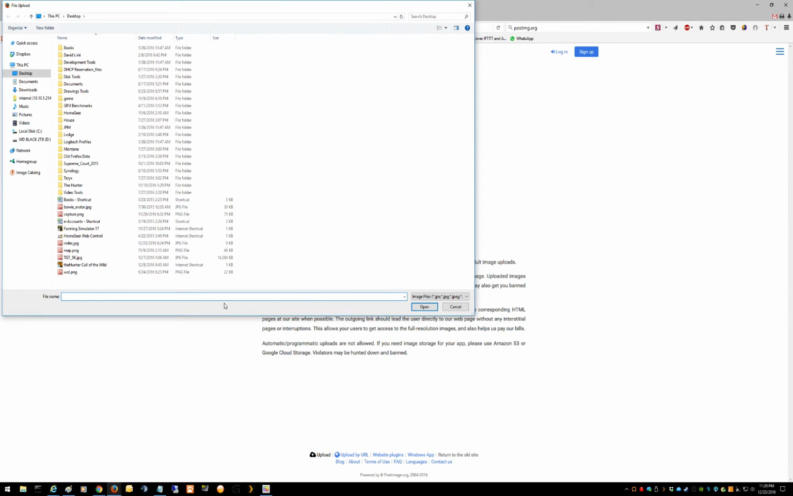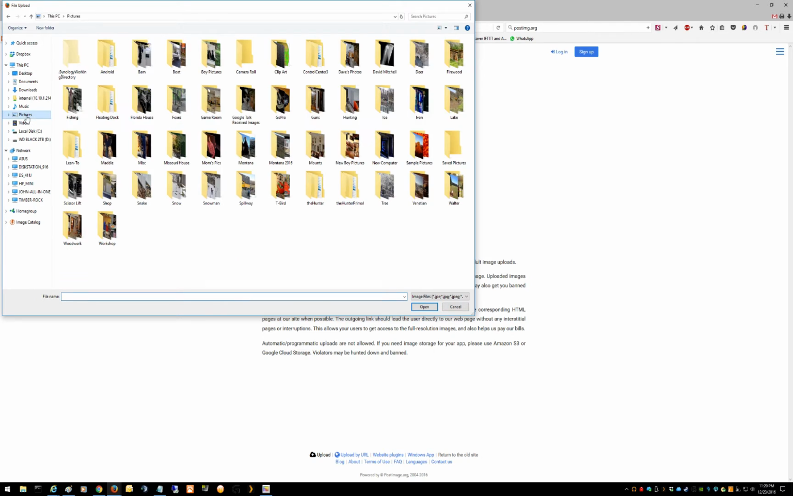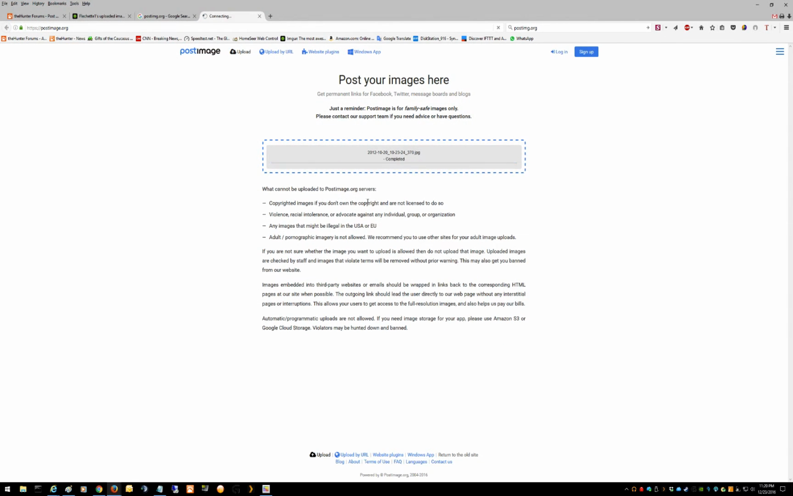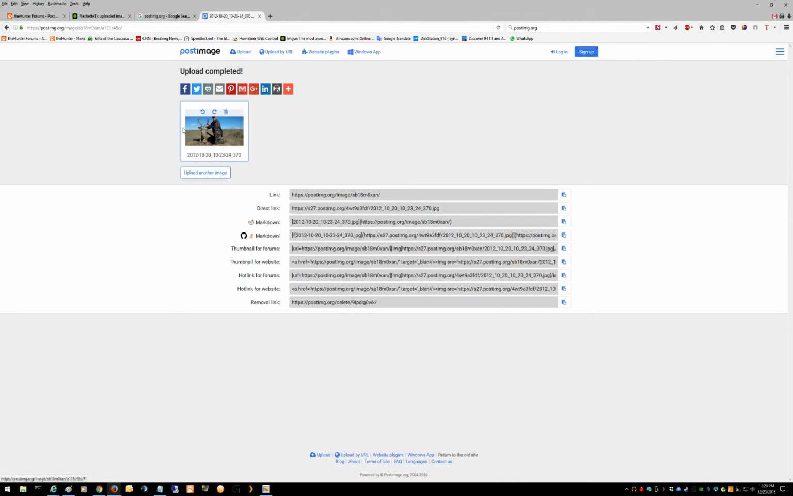You hit choose image. I need to now go to my computer and find that picture again. And we'll pick this one here. I'm not sure that's the same one I did last time. In fact, let's do this one. It's a mule deer that I got a few years ago. And I'll click it. And it's uploading, and there it is. And here's the direct link that I want.